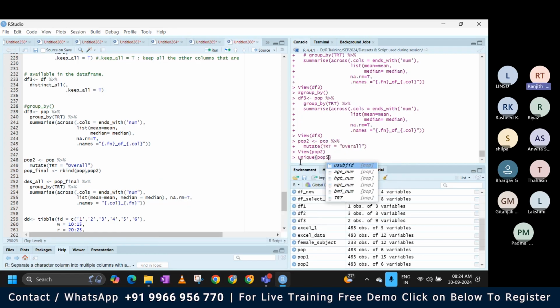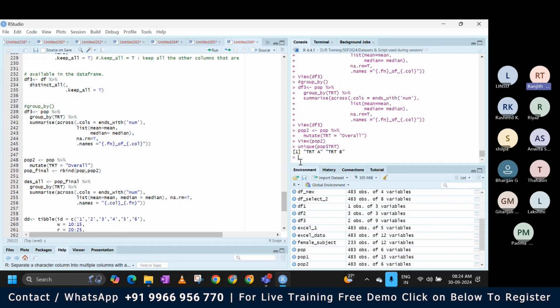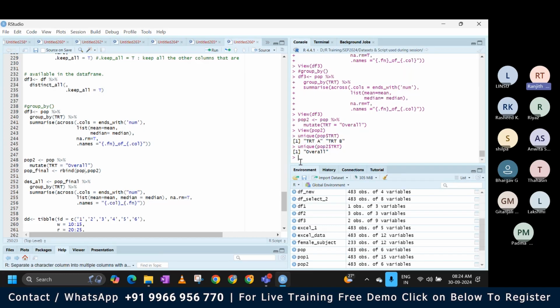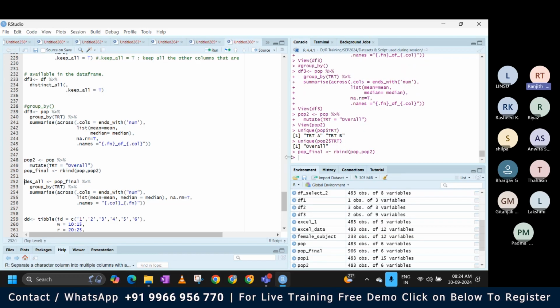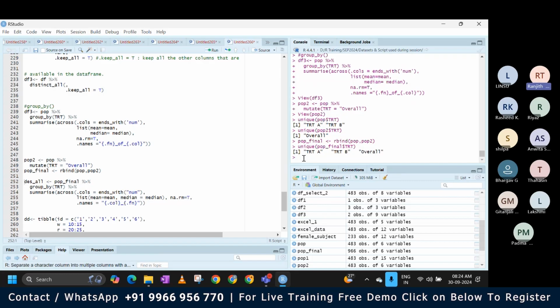Pop, if I show you the treatment variable, we should have treatment A and treatment B. If I show you the variable pop2, we just have overall. And then here I'm just combining these two data frames together. And if I show you this variable, pop_final, we should have here treatment A, treatment B, and overall in one go, right?